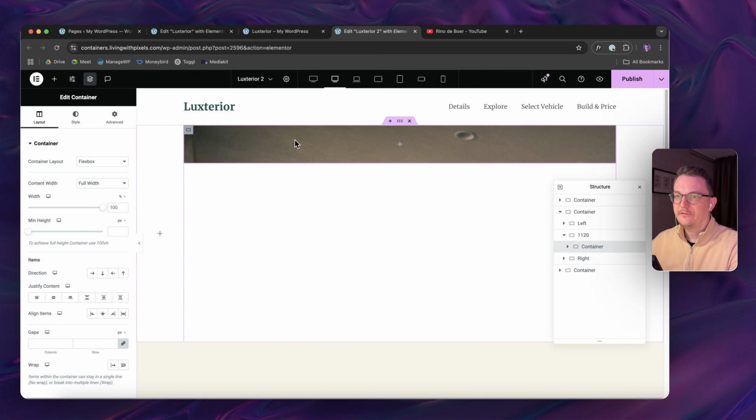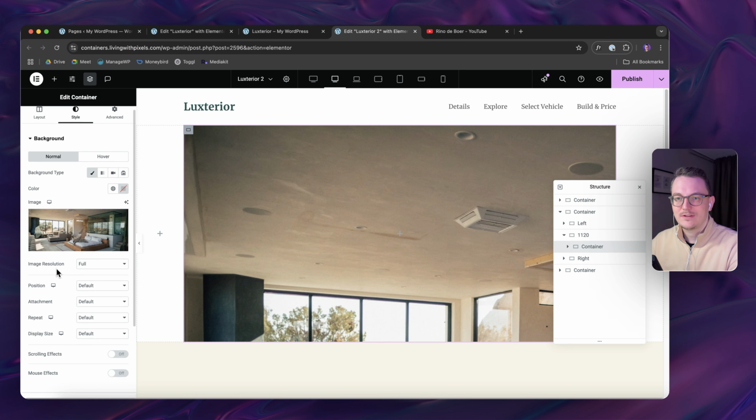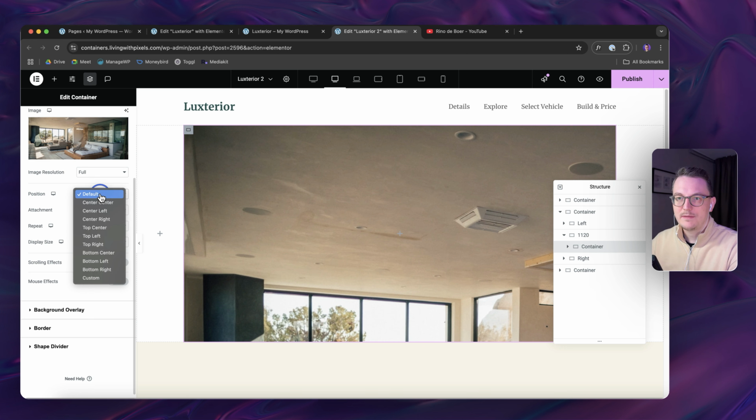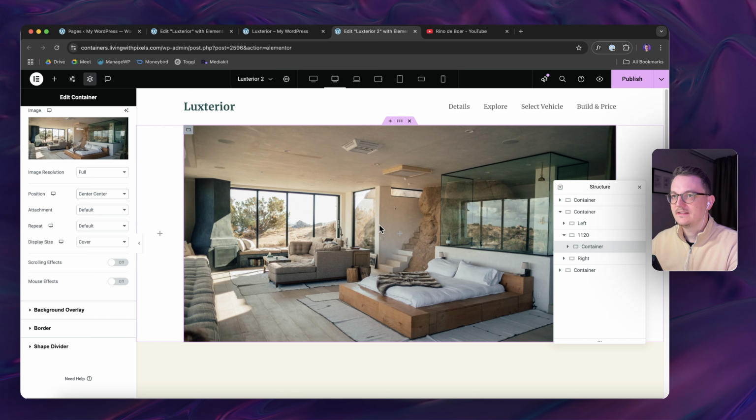Select. By default, it's not the full height, so go back to your 1120 container and put it on a row. Then it becomes the full height because it will try to grow everything in a horizontal direction. Okay, now go back to your image container and we're gonna make sure that our image is in the right position. The first thing you want to do is go to display size and put it on cover. And then you want to make sure that it is in the middle, center.